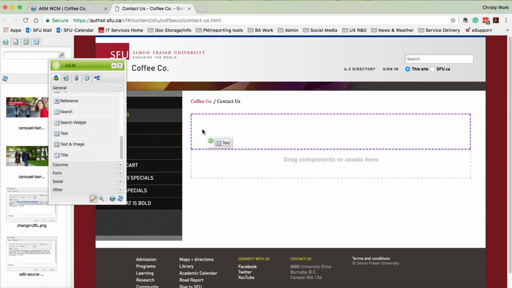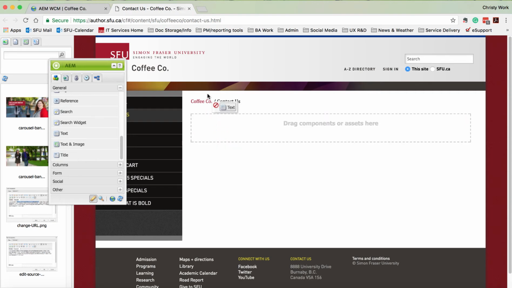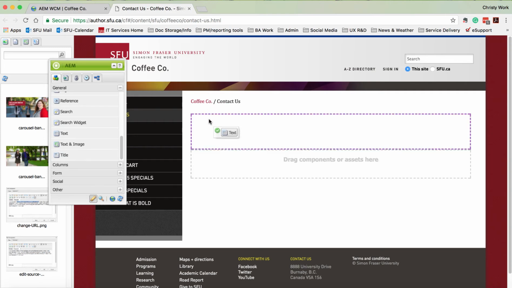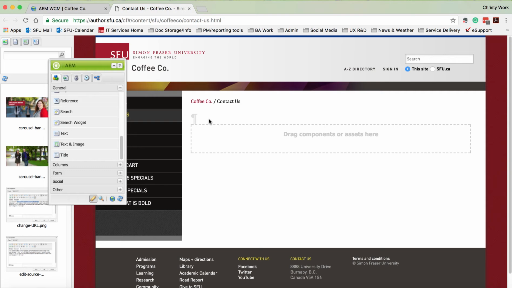You will note that a dotted outline appears where the text can be placed. There's also a green check mark box in the icon you are dragging. If you drag the icon into an area that cannot hold a text component, a red line will go through it, the universal symbol for do not. When you let go of your mouse and the dotted line is present, a light gray paragraph sign will appear. This indicates your component has been placed.